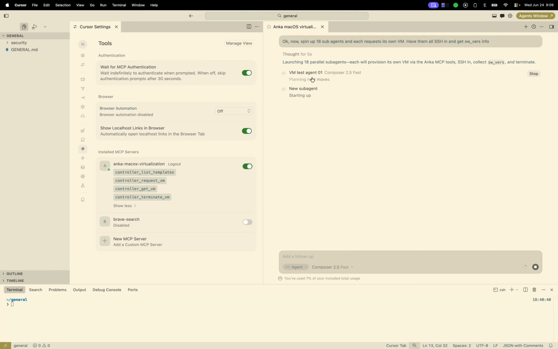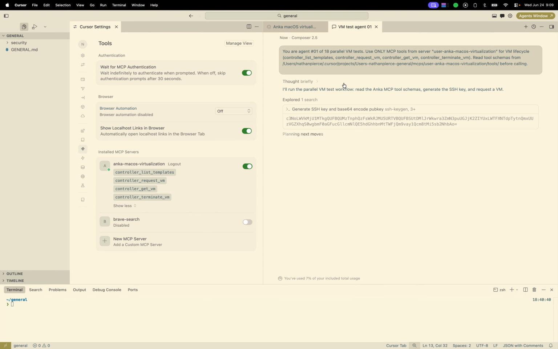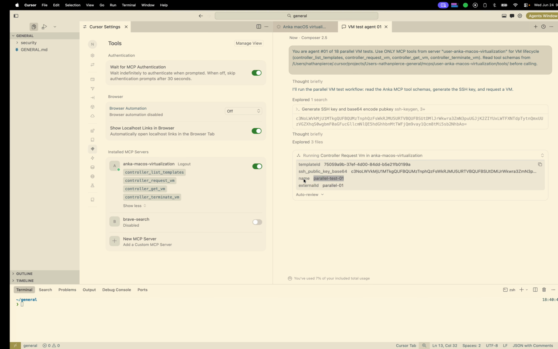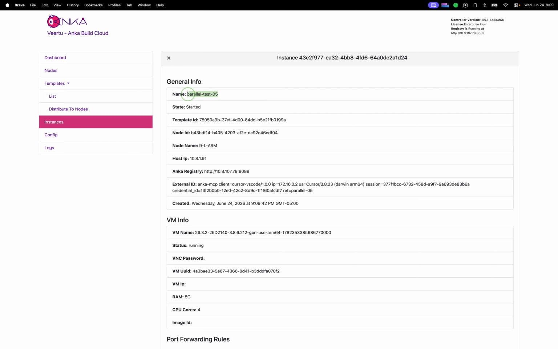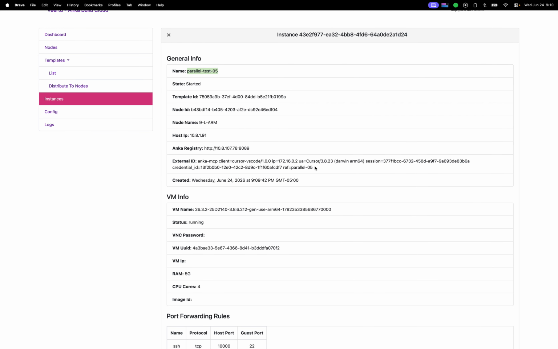All right, starting up. We'll do agent 1 and see what it's doing. So yep, it's generating the key. And the main agent passed in a bunch of context, so it doesn't even have to go through a bunch of thinking. Okay, so this one's requested and it's named parallel test 1. If I come here, I'm going to see that a bunch of them have started, some of them are scheduling. This is parallel test 5, and you can actually see the external ID set with as much context as possible.